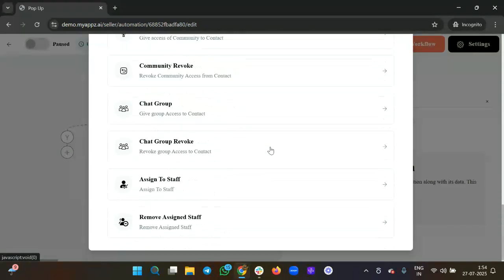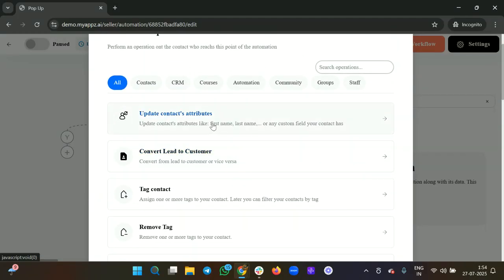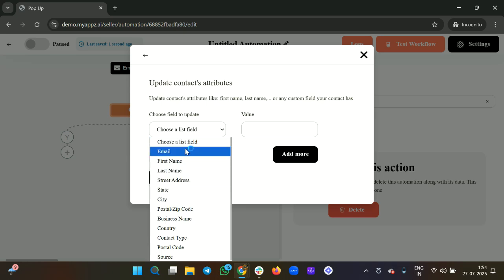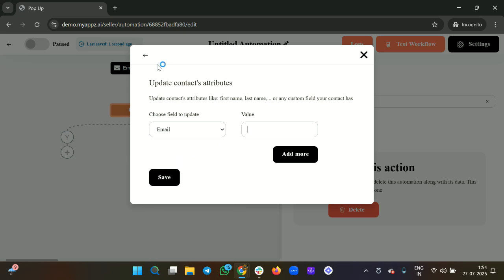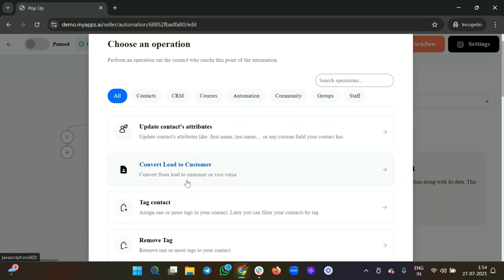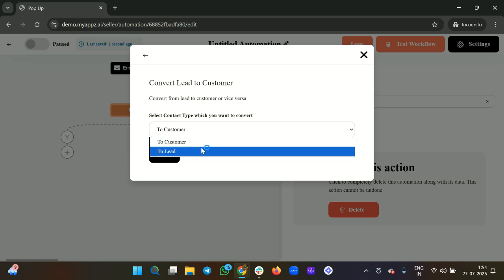So we have multiple actions in operations. Okay, so what do you mean by multiple actions in this? Update contact attributes. This is usually used for updating your contacts and emails with the value. If you want to update your contacts, you don't have a real base scenario on this. Okay, convert lead to customer. Based on some stage or something, if you want to convert that lead into customer or customer into lead, you can do it vice versa.